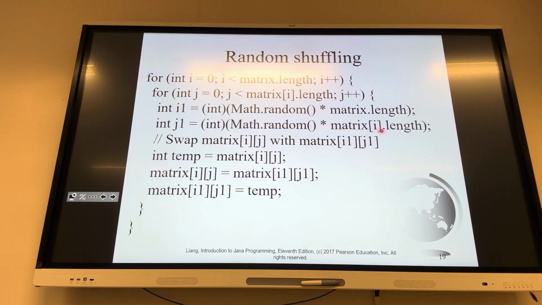Math.random times matrix at i dot length. Now all of them have the same length. So what did I say? 3 by 4, right? So 4. Random times 4 is what? 0 to 4 without 4, meaning from 0 to 3.999. Change it to an int. 0 or 1 or 2 or 3. Here we go. This is the second random index.